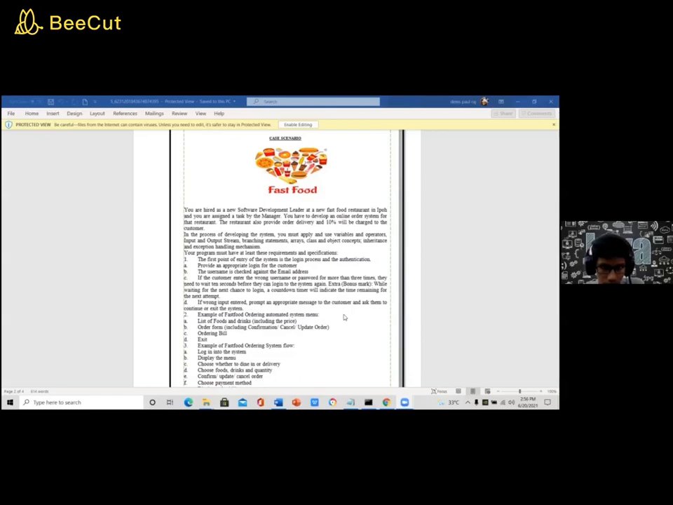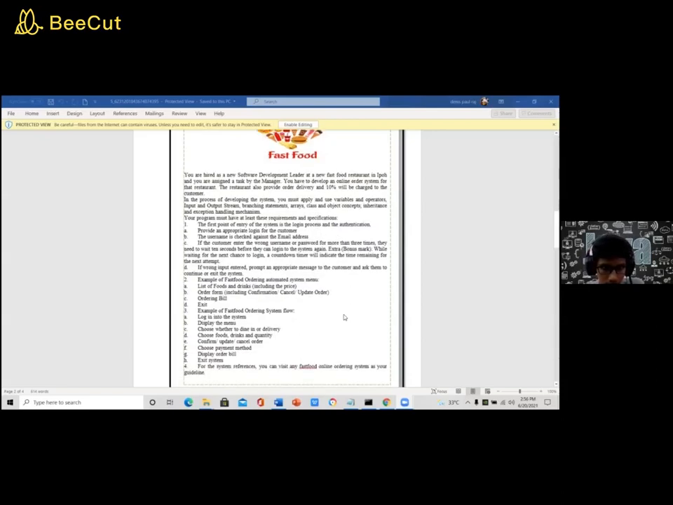For an extra bonus mark, while waiting for the next chance to log in, a countdown timer will indicate the time remaining for the next attempt. The fourth is that if a wrong input is entered, prompt an appropriate message to the customer and ask them to continue or exit the system.